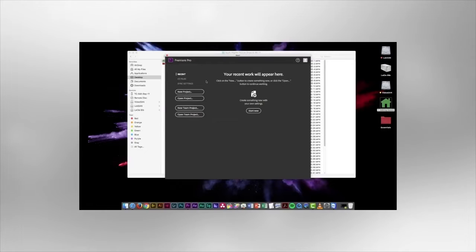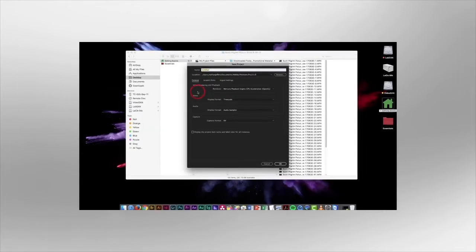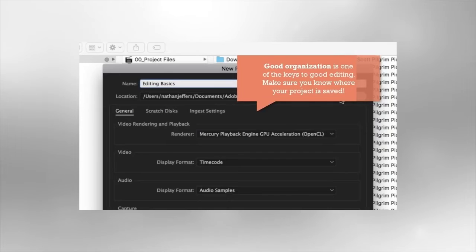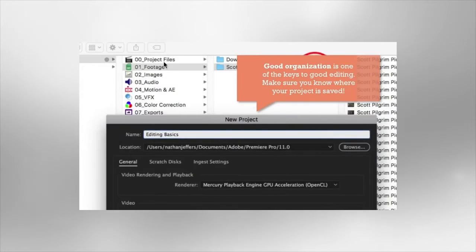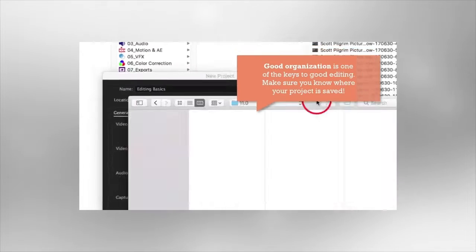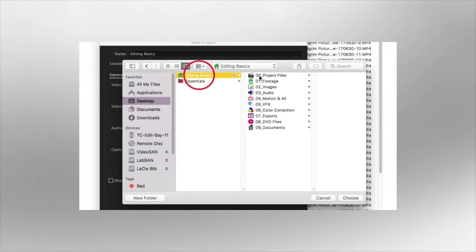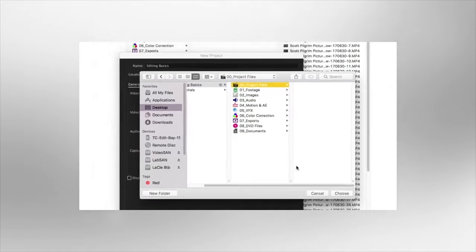Now that Premiere has loaded to this splash screen, I'm just going to click on the New Project button, and I'm going to title this Editing Basics. And I'm going to save this project in the Project Files folder of my Editing Basics project that's on the desktop. So I'm going to click on Browse, go to my desktop, Editing Basics, and my project files.